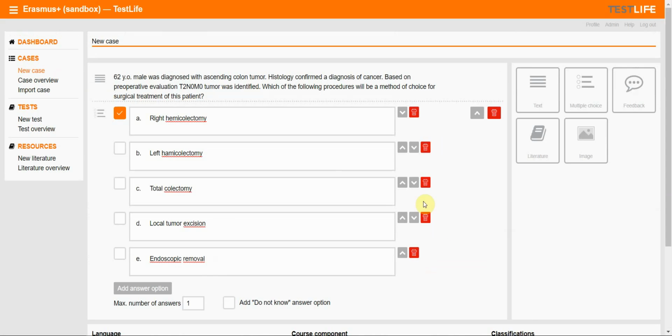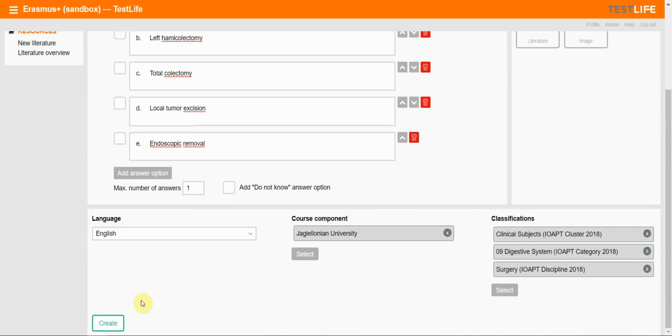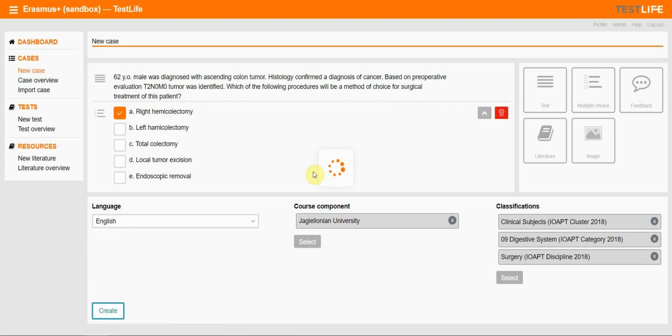After all this is done, your item basics are in. You can of course add comments to your item, literature or imaging, but that I will show a little bit later. To finalize your work, you click Create. The item is being saved.